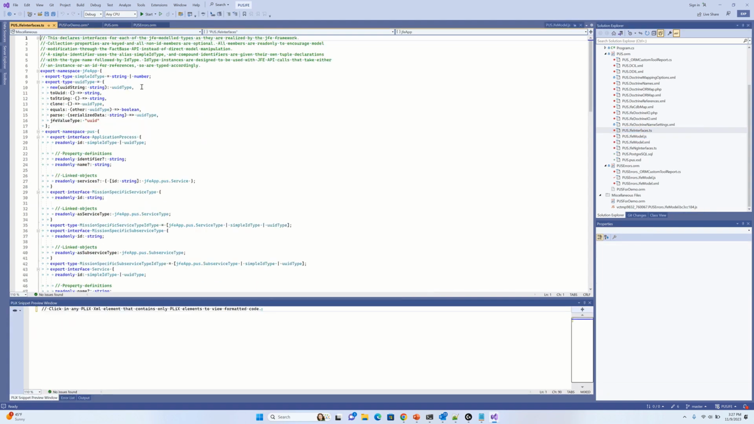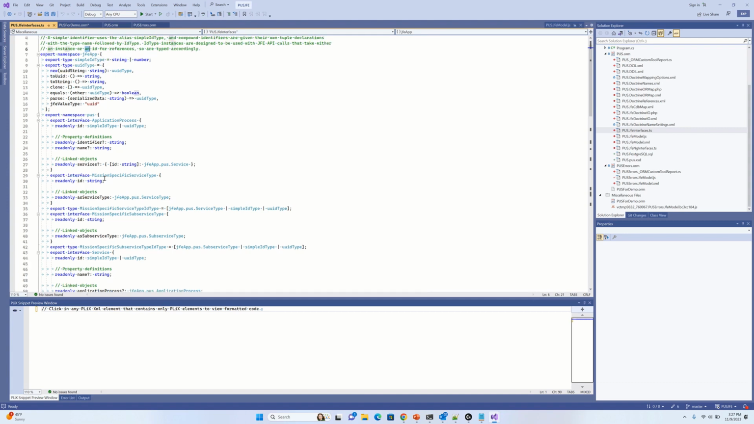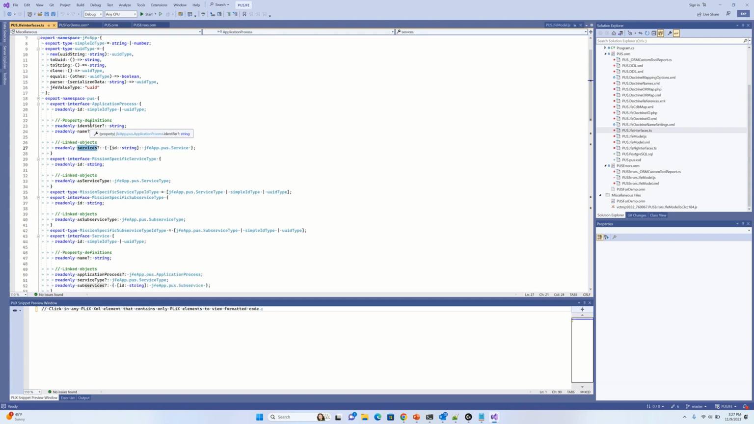So if we look at interfaces here, we have a namespace. I can use these in TypeScript. I can now get a full services collection identifier. Notice the ID is required. The question mark means nothing else is, right? It's a very loose system.